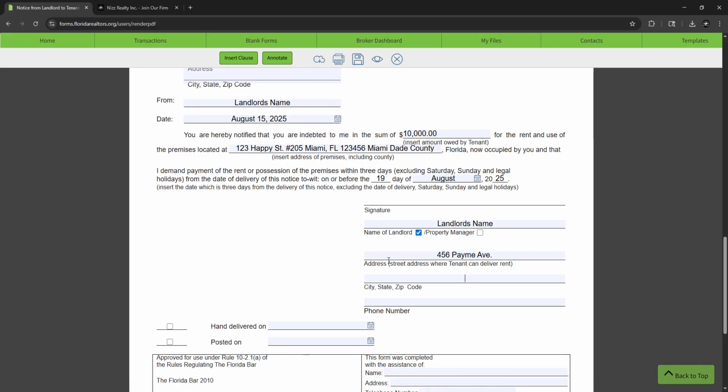Then down here you put the city, state, and zip code. So remember, we put the unit number if there's a unit number, but you're basically putting an address here where the landlord is located, where the tenant can go and pay rent.